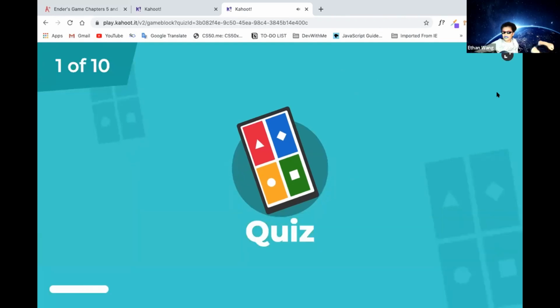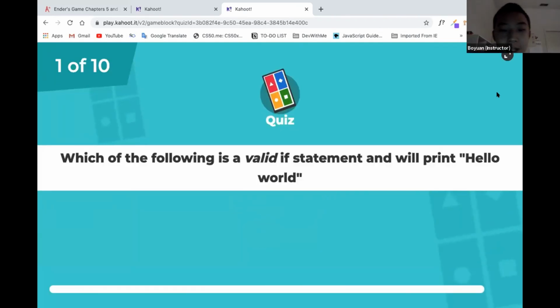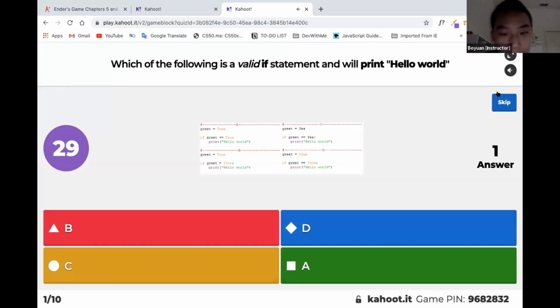So funny. Which of the following is a valid if statement and will print hello world? I can't see, it's small. Try to squint your eyes. You guys get 30 seconds.